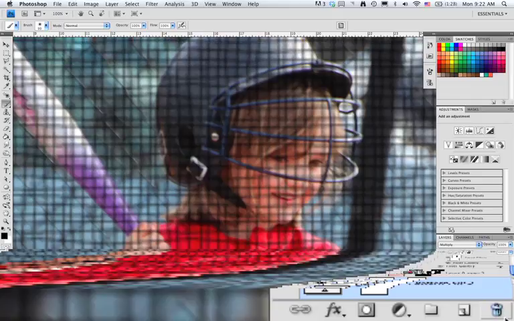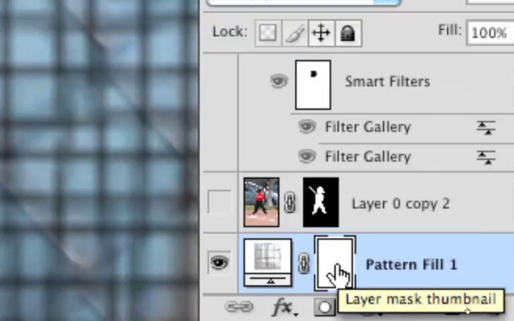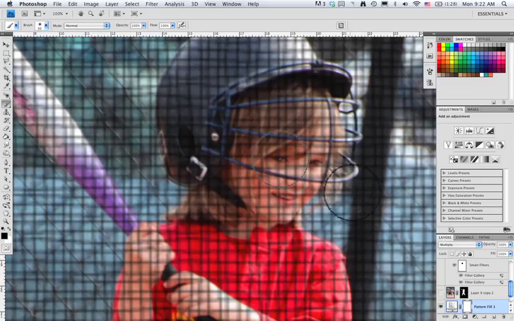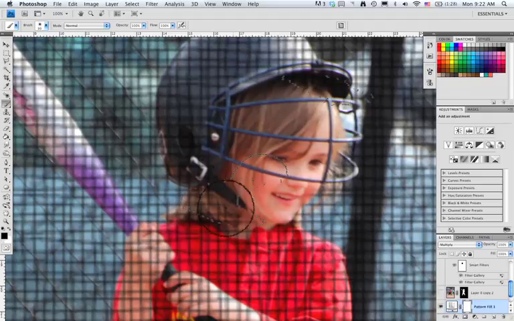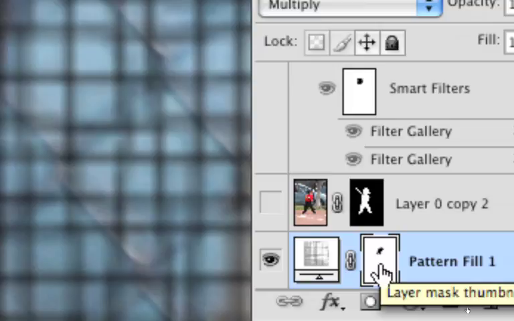Again, adjustment layers all come with a mask. So if you select the mask, you can then paint on the surface to mask different areas. White will show the effect, painting with black will mask it. So that is how you apply pattern using pattern adjustment layers.